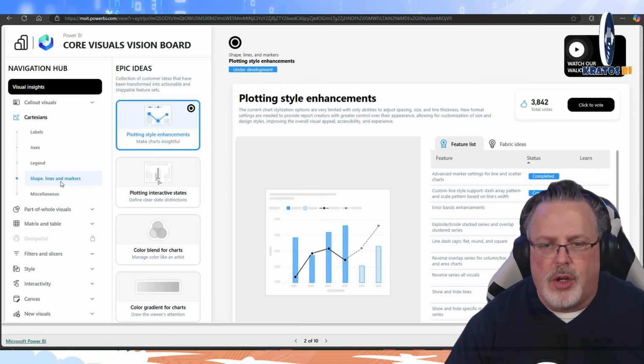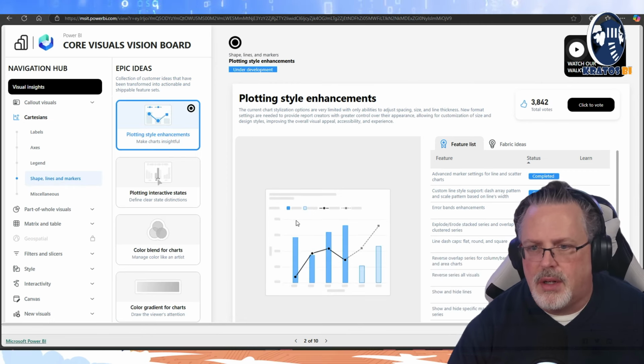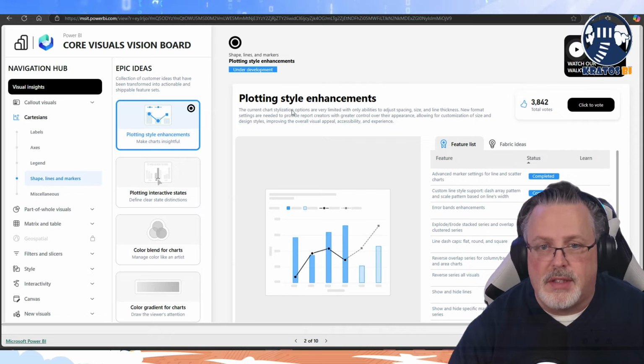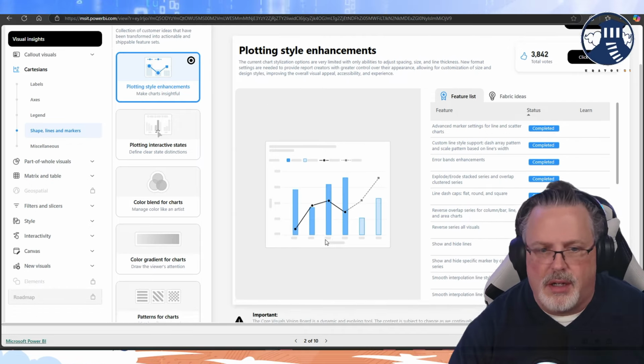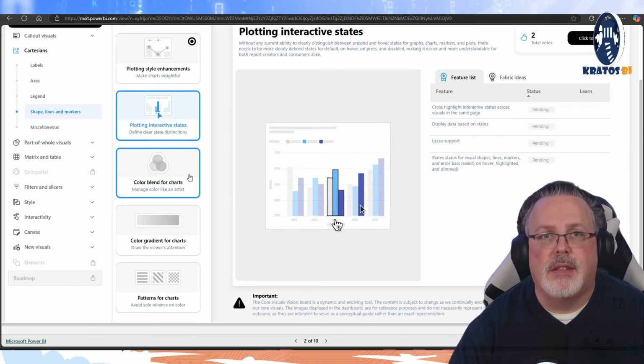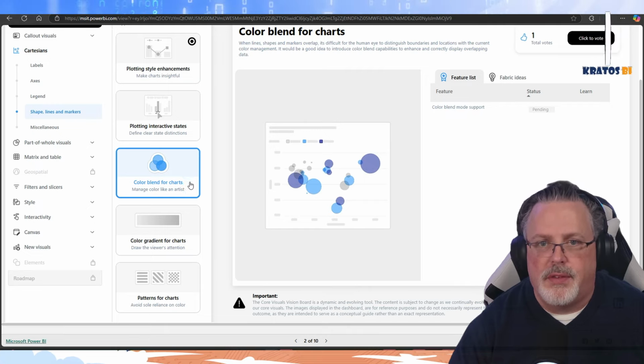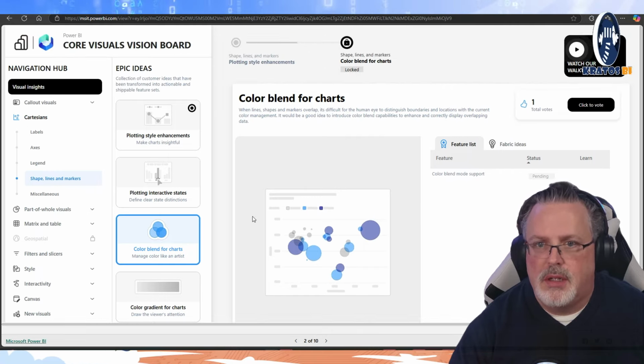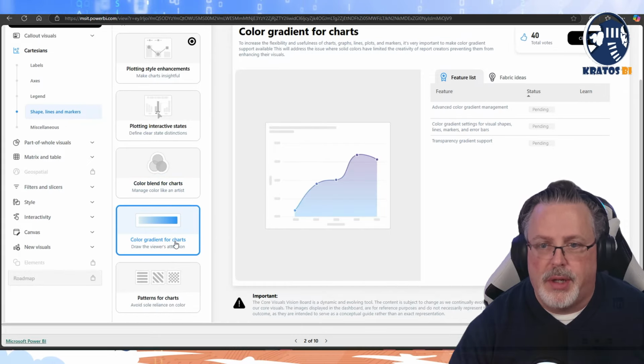I mean, there's just so many amazing things inside of here. Would love to see this. Like, oh, look at this. Plotting style enhancements are under works. I mean, honestly, just paging through this stuff. Ooh, color blend for charts. Oh, come on, blocked. Gradient.